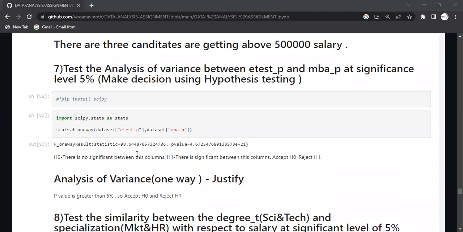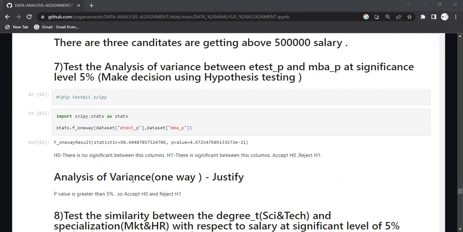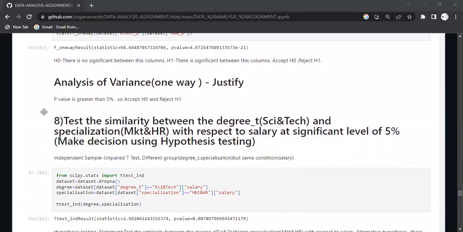H0: there is no significant difference between these columns. H1: there is a significant difference between these columns. The P value is greater than 0.05, so accept H0 and reject H1. Analyze the result and justify: P value is greater than 5%, so accept H0 and reject H1.